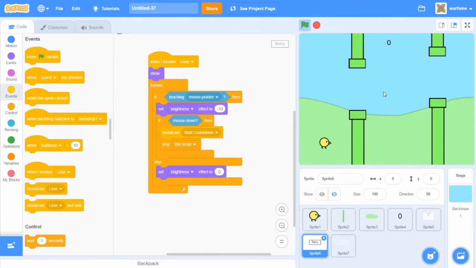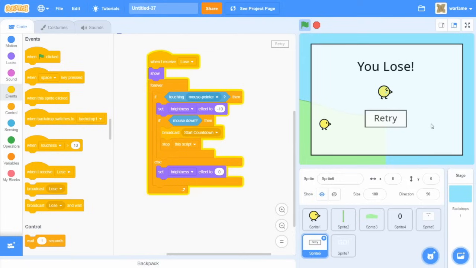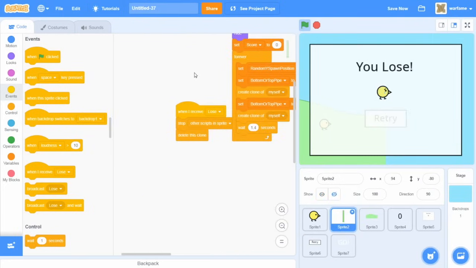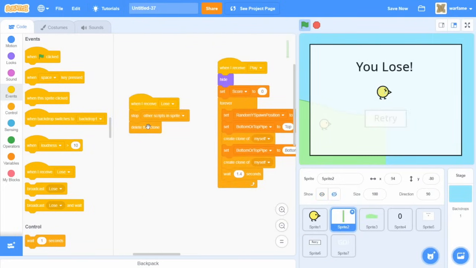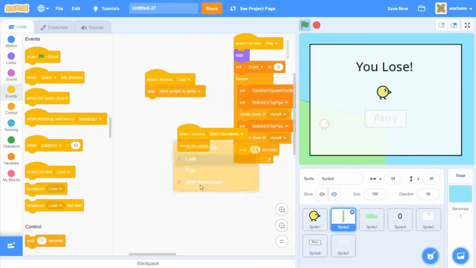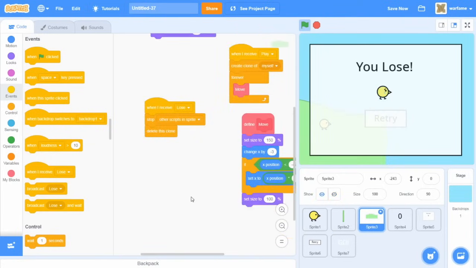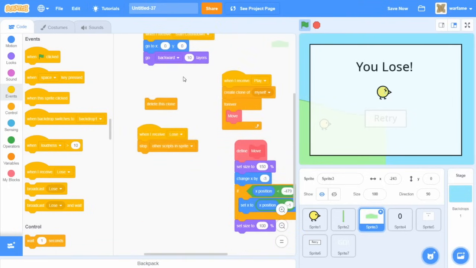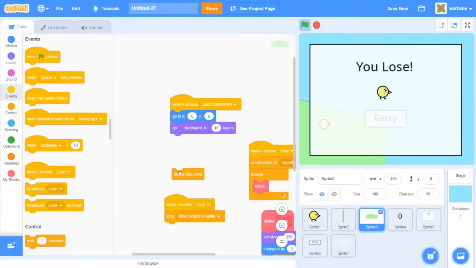Alright, however, we still need to fix the problem with the lose screen, because the clones are disappearing. So to prevent the clones from deleting when the lose screen starts up, let's move the delete this clone into the when I receive start countdown, not after when I receive lose. So let's first go to our pipes, and where it says delete this clone inside of the when I receive lose, let's change this to when I receive start countdown, and then delete this clone. And same thing for the hills. So instead of the delete this clone inside of the when I receive lose, in here, when I receive start countdown, then delete this clone.